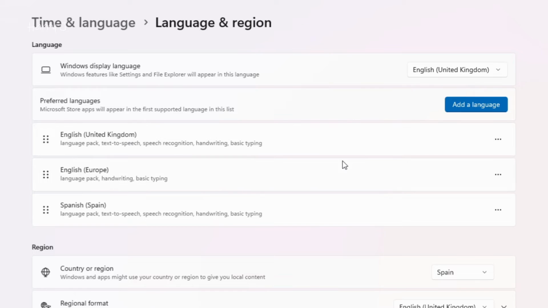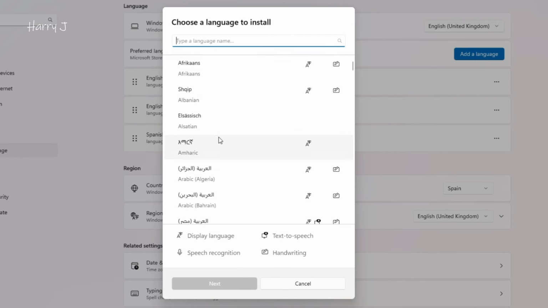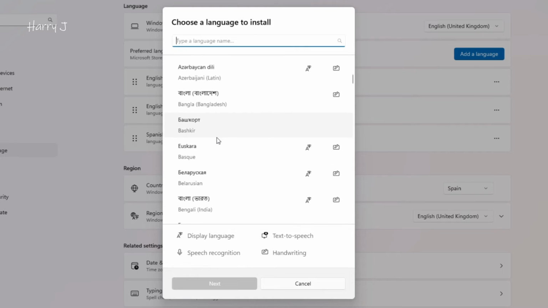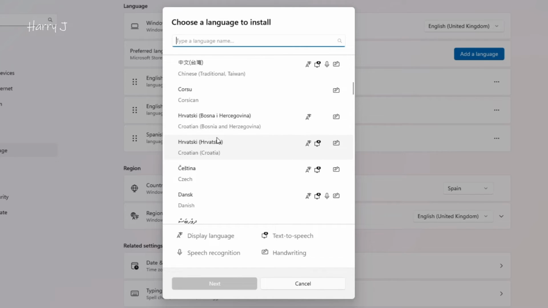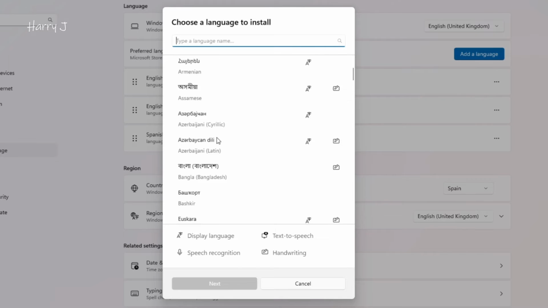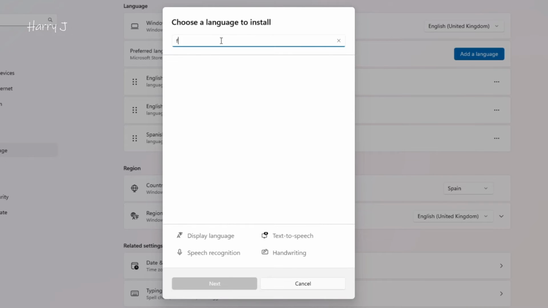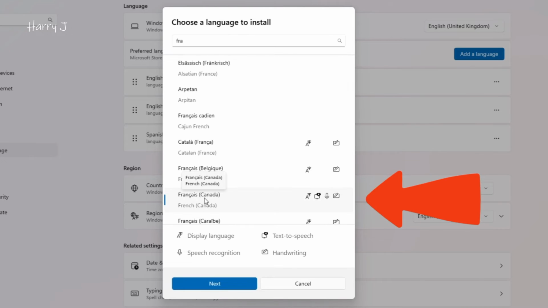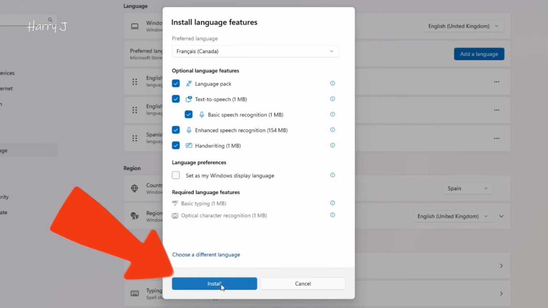Also, you can add a language. So here I have English United Kingdom, English Europe, and Spanish version. If you want to add French or German, you can click here. You can add any language from this place. In this case, I'm going to put some foreign language, for example French. So I click this one, I hit the next button.